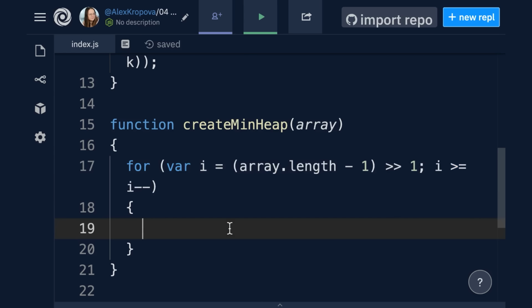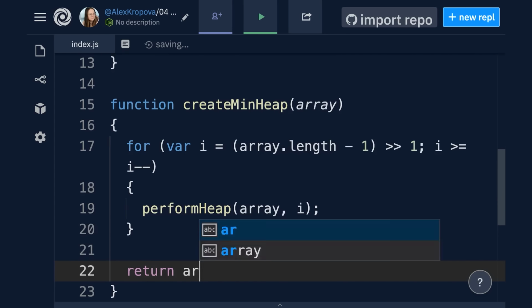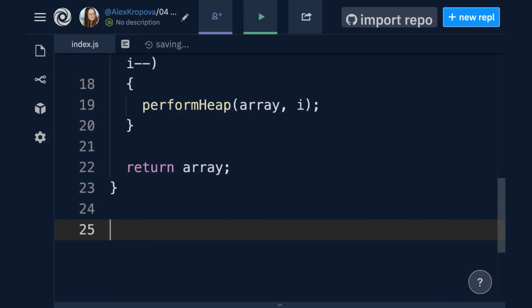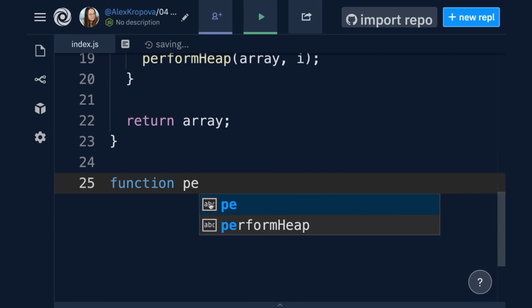For each index we're going to make another method which is going to build the tree. This method is going to be called performHeap, and it's going to need an array and the i index. Finally, this will return the array after it has been modified. So let's build this second helper method called performHeap. It's going to be just below here, function performHeap.